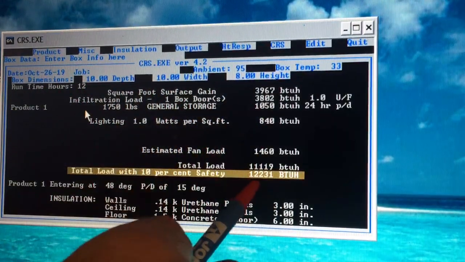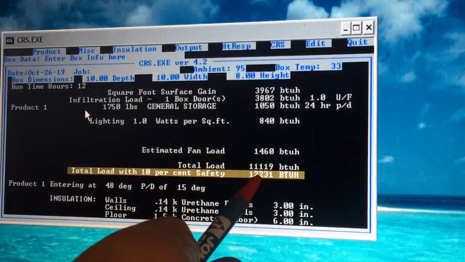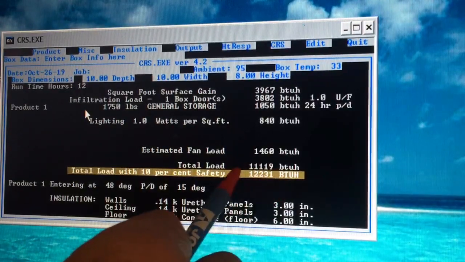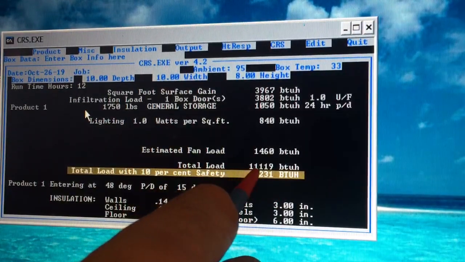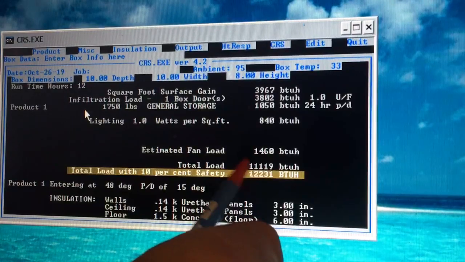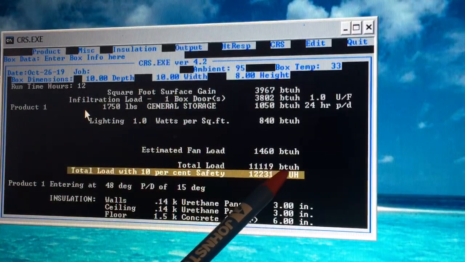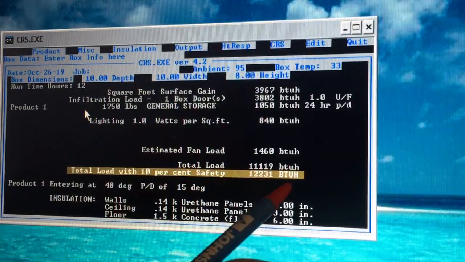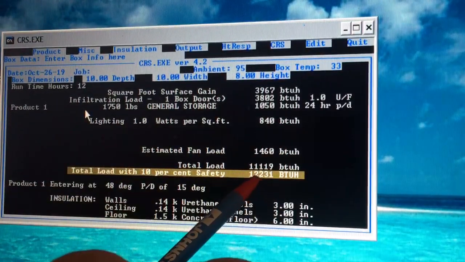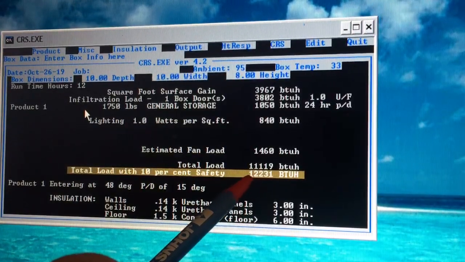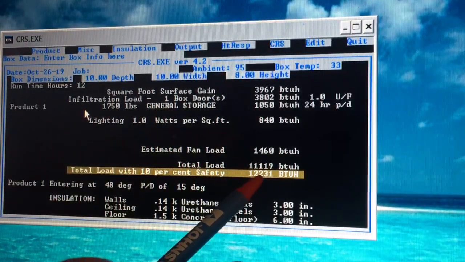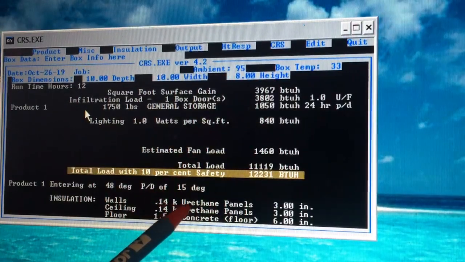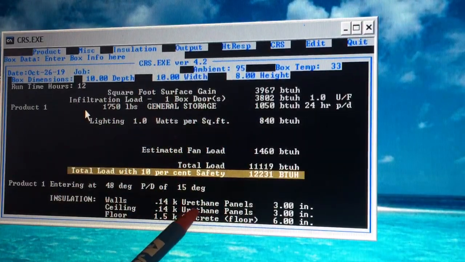So you would need to put a 12,000 or 13,000 BTU evaporator in there. Your total load is 11,000 and change BTUs. A 10% safety gives you 12,000 BTUs. So 12,000 BTUs is a pretty common evap, or 12 or 13,000, whichever your manufacturer has. Again, these are your defaults.